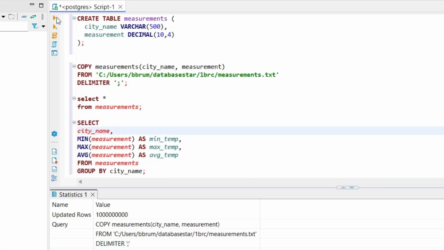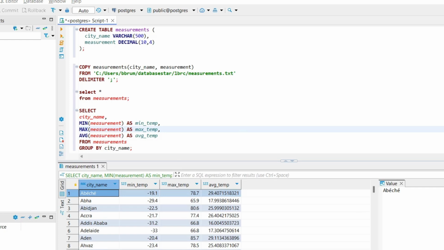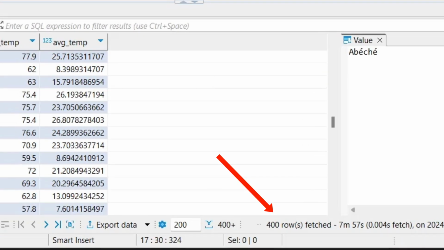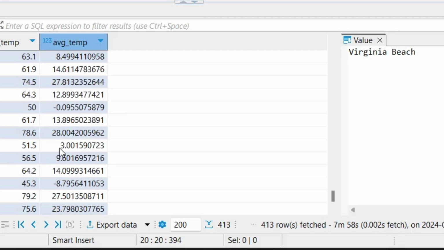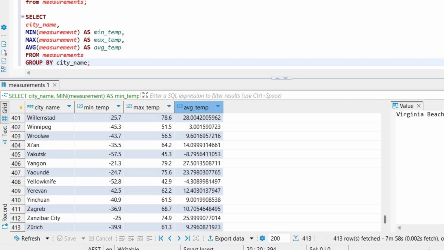Let's run that select query to see the min, max, and average values. DBeaver shows 200 rows at a time, so I'll fetch the next 200 and then the final set to load all 413 rows. The time is measured and displayed for each set of data, which was roughly 11 minutes and then 8 minutes and then 8 minutes again. The total is 27 minutes and 50 seconds.